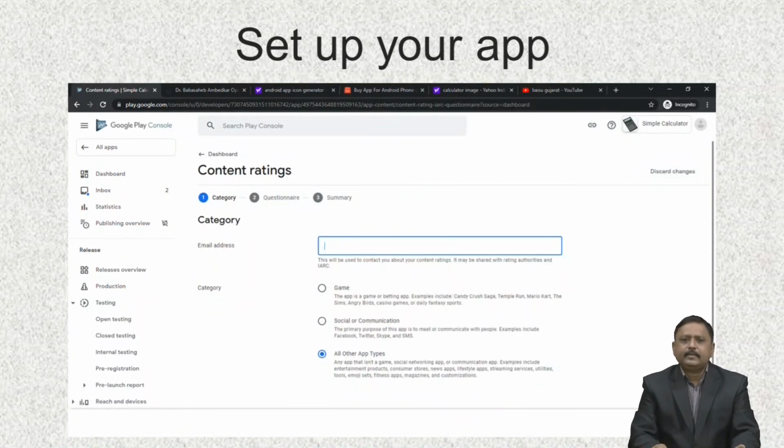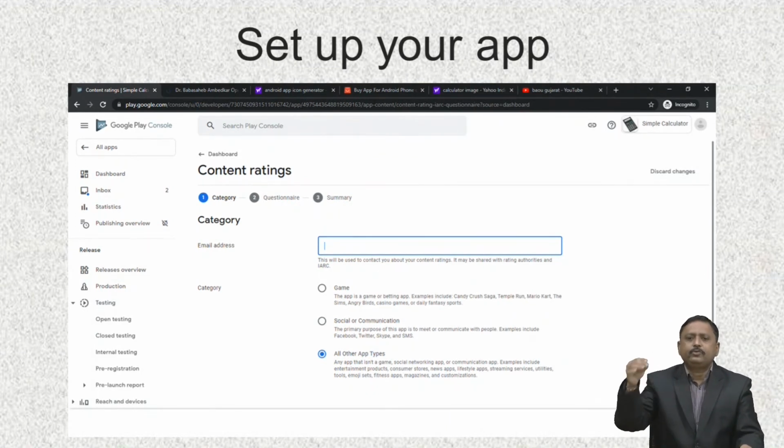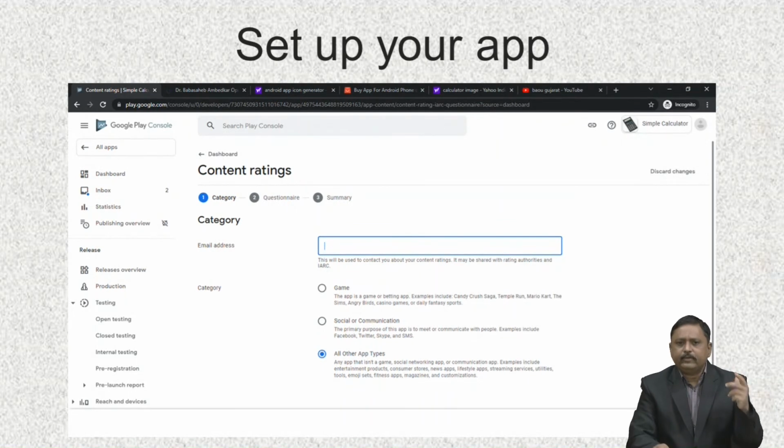The next is content rating. Here you have to specify your email address and then select a category like game, social or communication, or any other app. If it is a game, you have to select the first option. If it is a social or communication type app, then select the second option. For all other apps, you have to select the third option.